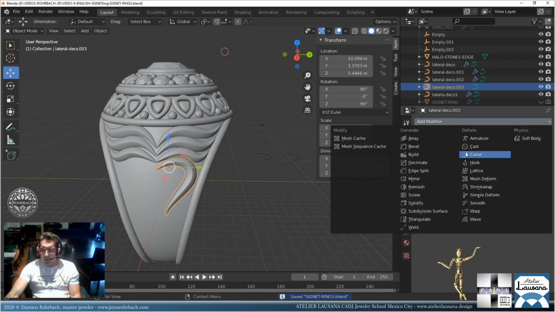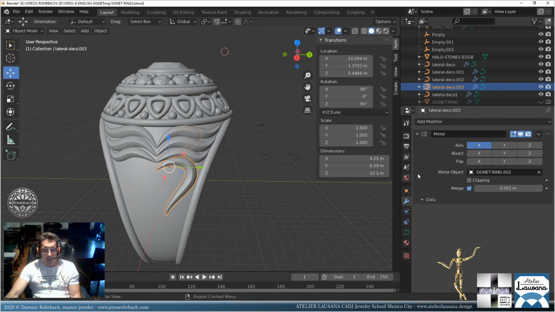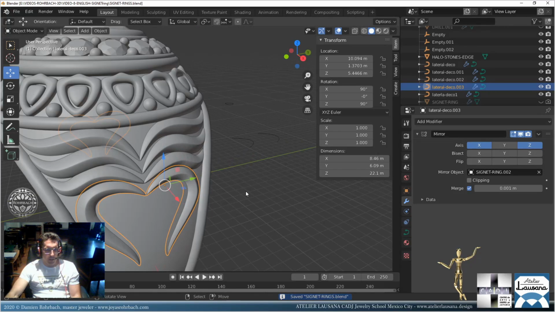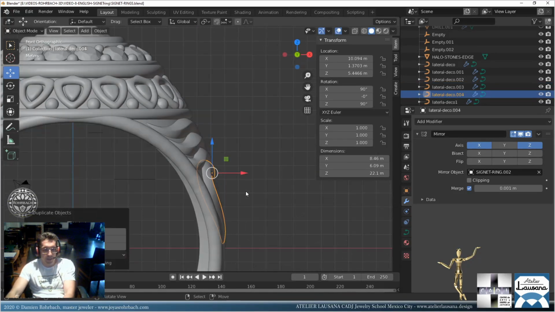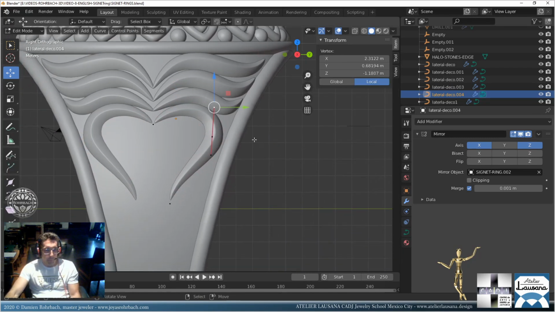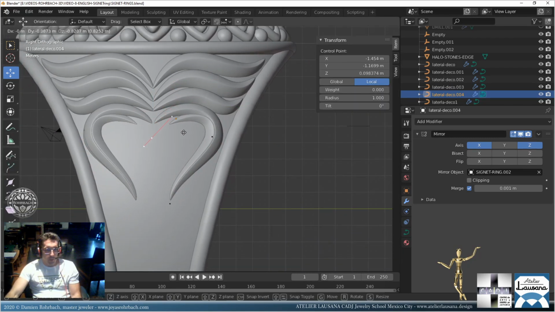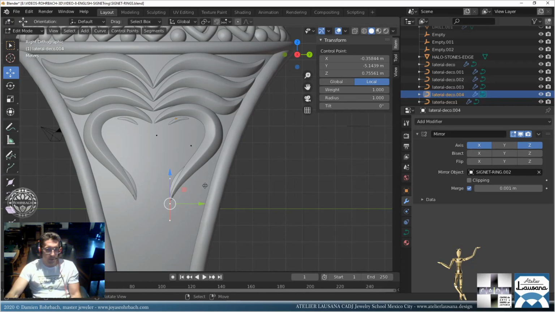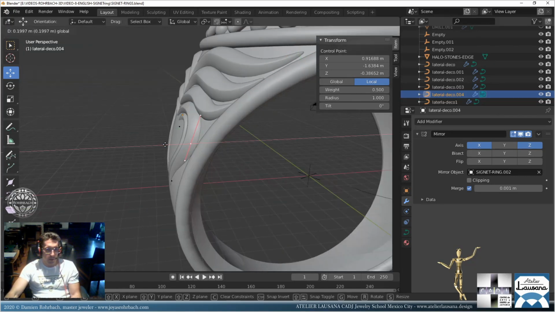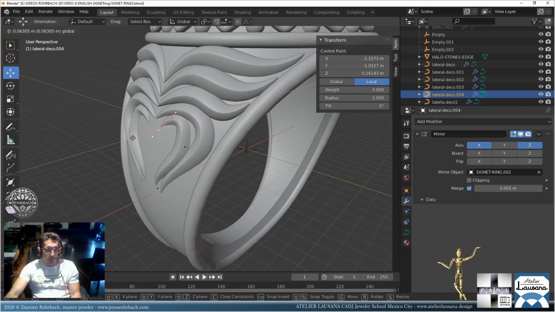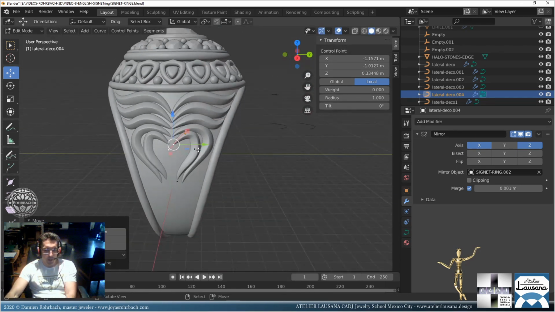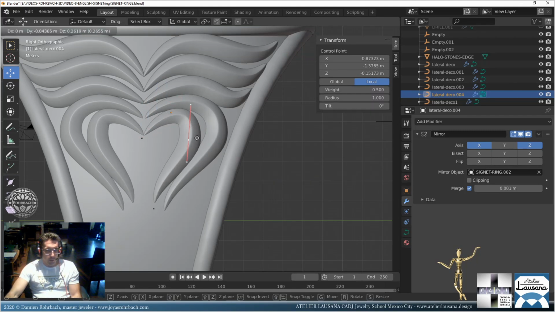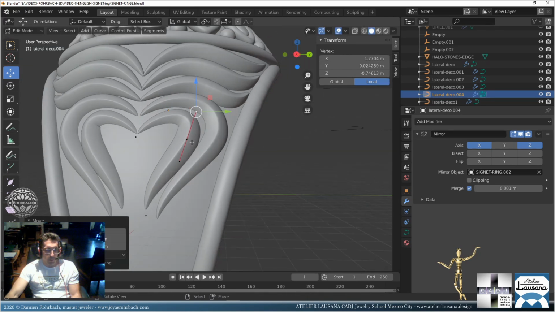Let's go with mirror, X and Y. Nice. Actually, just copy this guy. You don't always need to start from the same original. You can copy the other guys. You just need to edit your points, your curve points in 3D. It's not so hard. It's a bit harder, but not so hard.